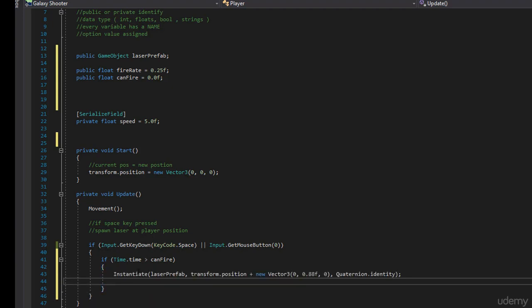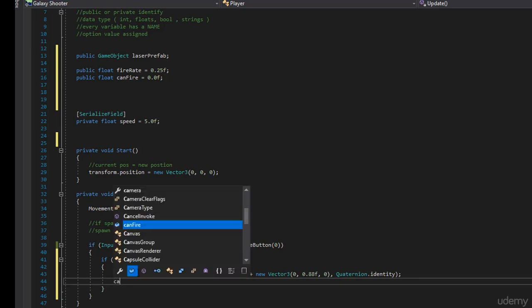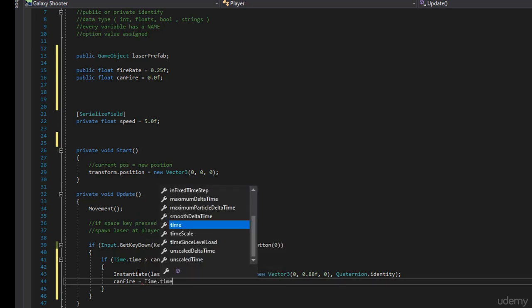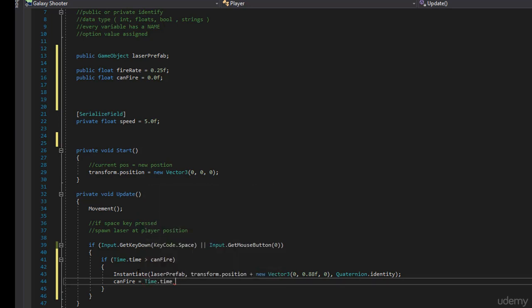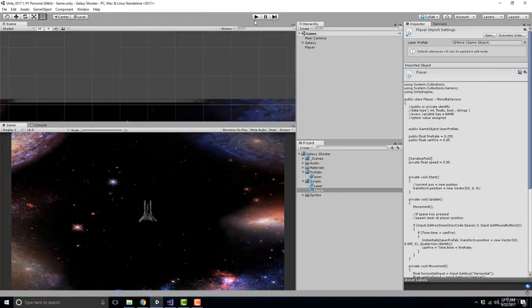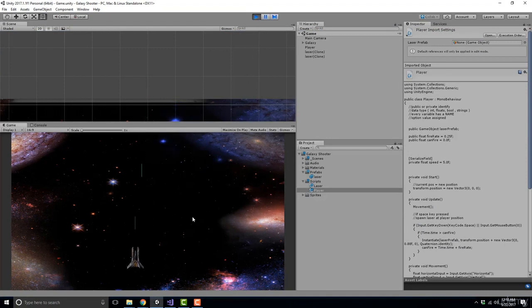Now, after instantiating, what we want to do is we need to reassign the value of canFire so that this condition is no longer true for however long our fire rate is. So we say canFire, which has a value of 0 at the start, equals how long the game has been running, which is time.time, and then we're going to add our fire rate. This is going to make it so that this condition is no longer true for a minimum of 0.25 seconds. Save this, and if we test it out, you'll notice that our player can no longer spam the fire button. You'll see here, I'm restrained to 0.25 seconds.